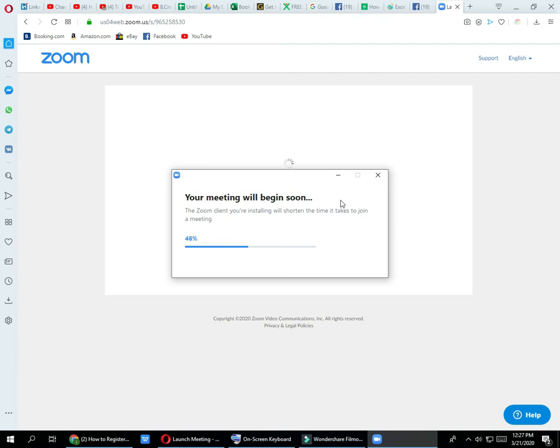Okay, so before I get started with inviting people, I just wanted to point out this little arrow here. If you do have multiple cameras, you can switch between the cameras right there, or the same thing with your microphones, and just click either of these to turn them on or off.